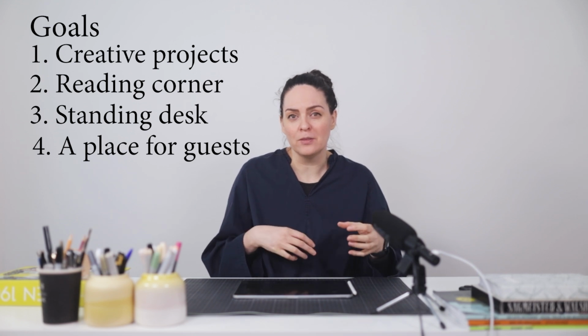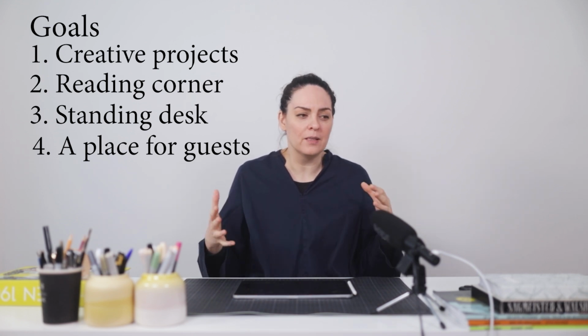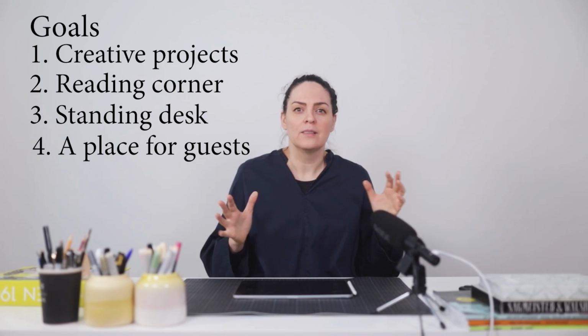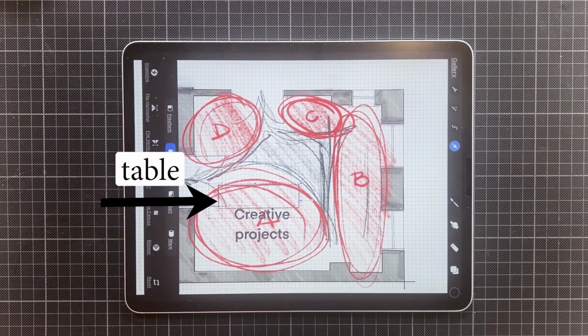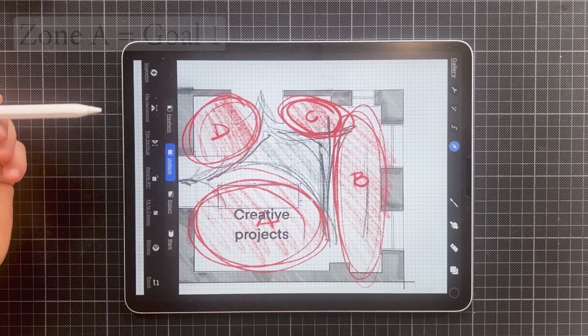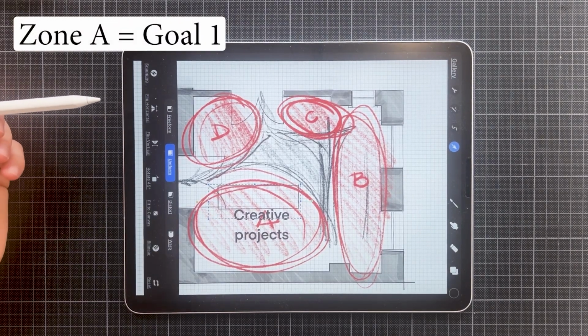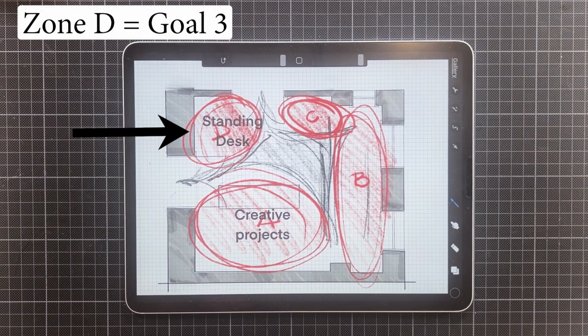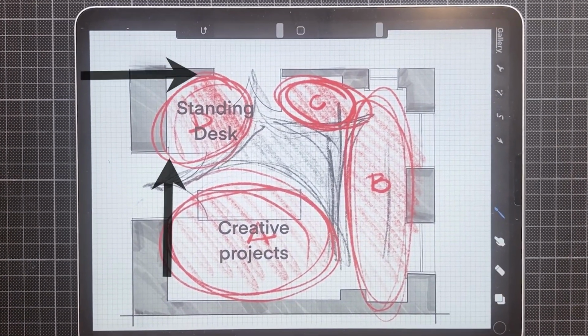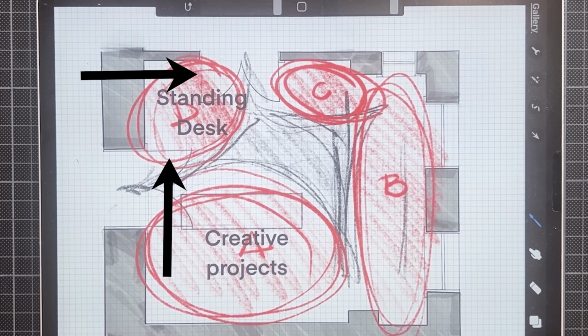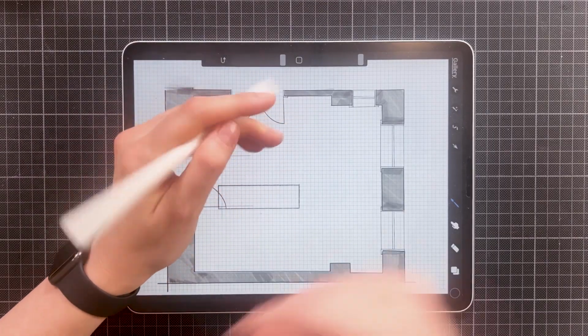Ideally, I want every bubble to have a goal attached to it, but depending on the space and the number of goals, this might not be possible. Some zones might have to incorporate more than one goal, and others might not be able to hold one at all. Let me just show you what I mean. In episode 7, we identified that the table would go in the middle of the room, which would be zone A. So I connect zone A with my first goal, a place for creative projects. Another zone that I can connect to a goal is my standing desk, which will be for sure in zone D. I like that I can open both of these doors and be in a kind of phone booth and work standing. Where should my reading corner go?